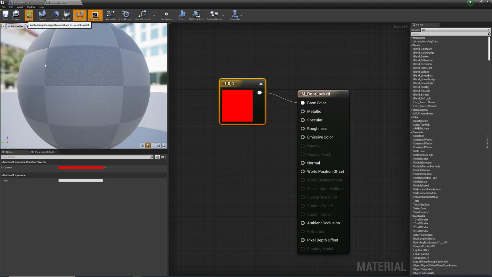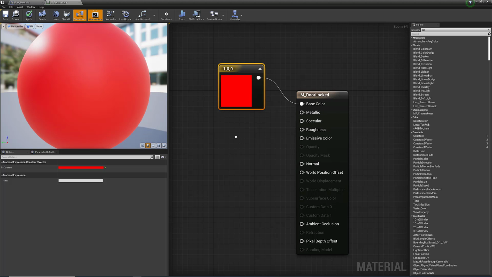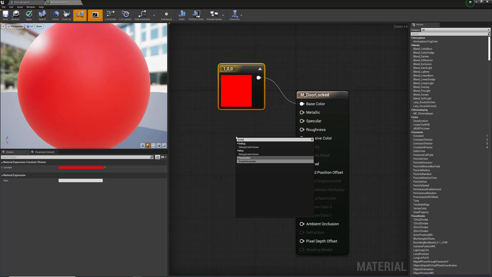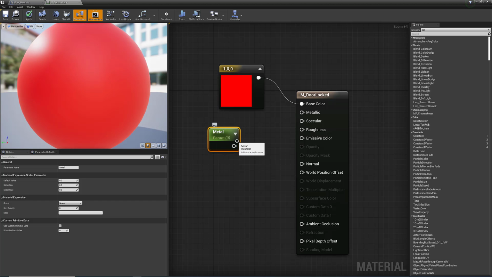It usually takes a second to apply or update here. But if I want to play with some of these other values to make it look a little more realistic, I can use something like a scalar. In later videos, I'll show you how to script a scalar. So let's call this metal, and I'm just going to drop this into the metallic property.